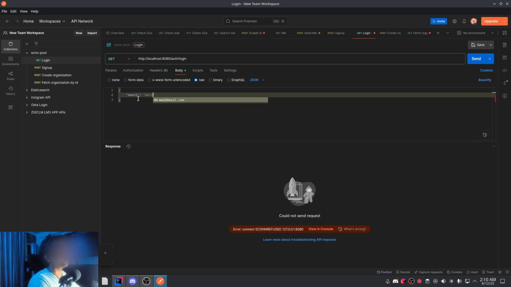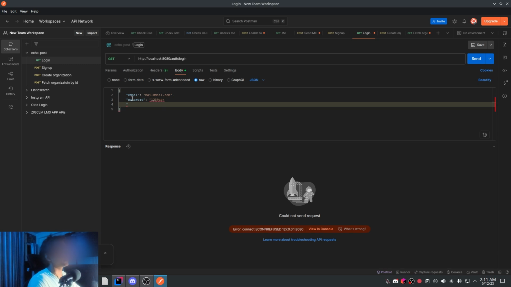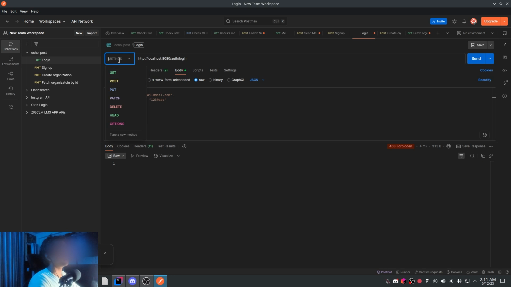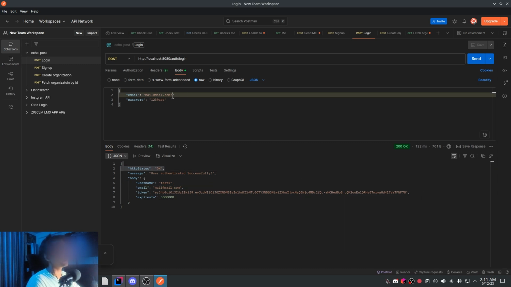So let's just try to log in with the email first. Email mail@mail.com, and password will be 123, not ABC. Yes, ABC. Beautify this and send. We got forbidden because it's not get, it's post. Send. User authenticated successfully. We have a username, mail, and token. Great.